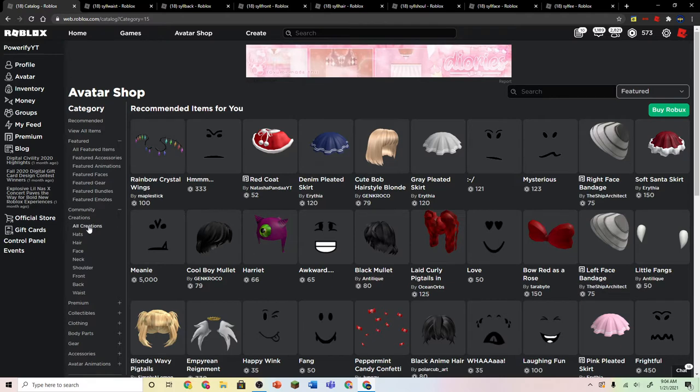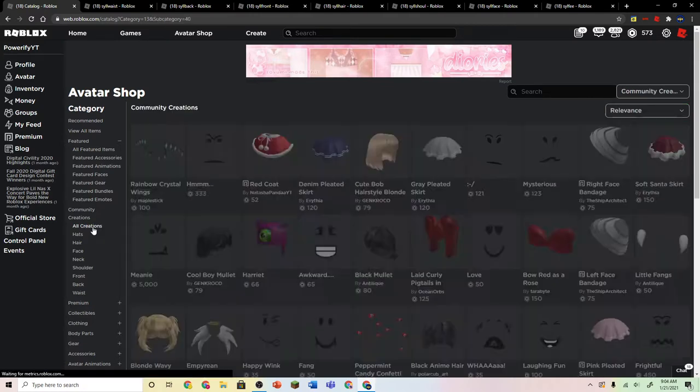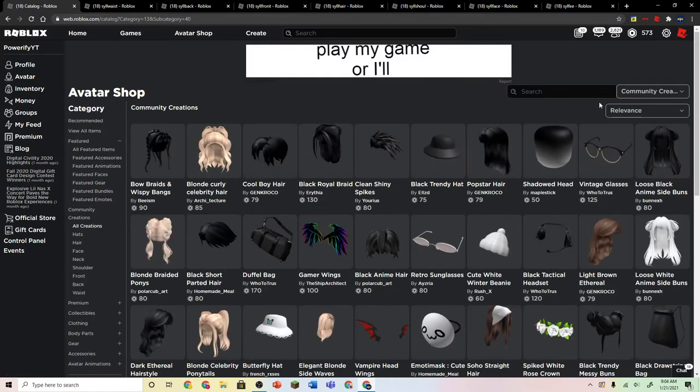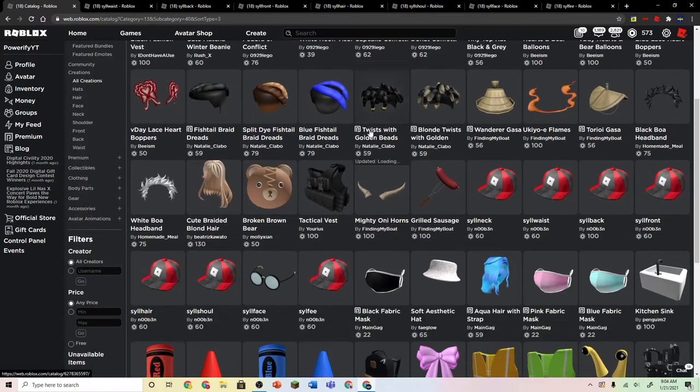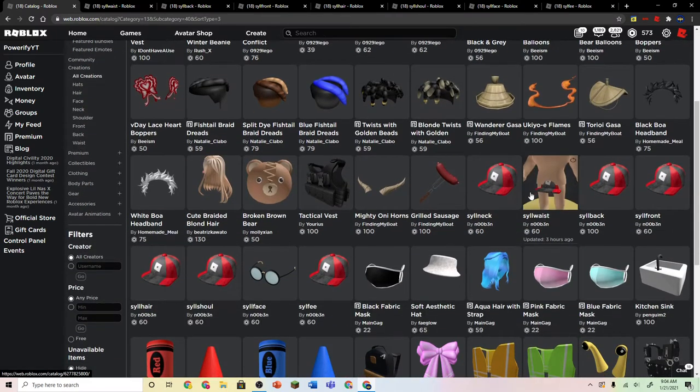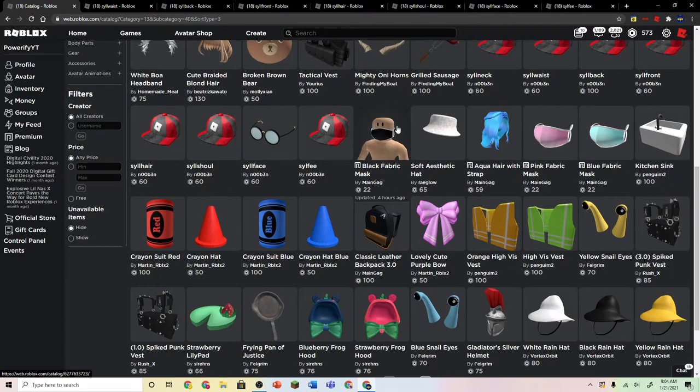So basically, to keep yourself updated on the test caps, usually they're uploaded on UGC and not the official Roblox account. So you're going to want to go to All Creations. Then once you go to All Creations, go to Recently Updated. And then you can scroll down from there and see if there's any new items. So that's what I usually do, and I found some more items.